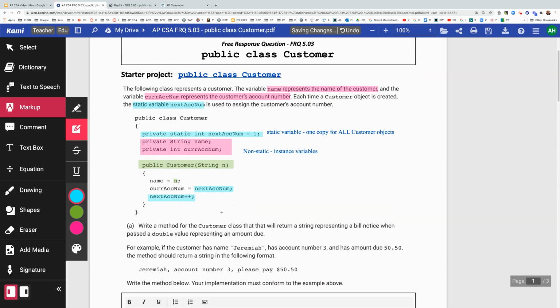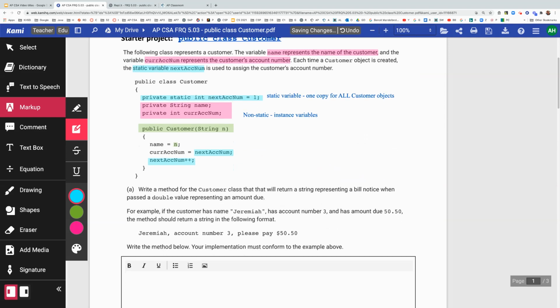Okay, so what's part A? For this video, write a method for the customer class that will return a string. So there's my return type, representing a bill notice when a double value is passed, representing the amount due. Notice they're telling me this method will need a parameter. It's a double value for the amount due.